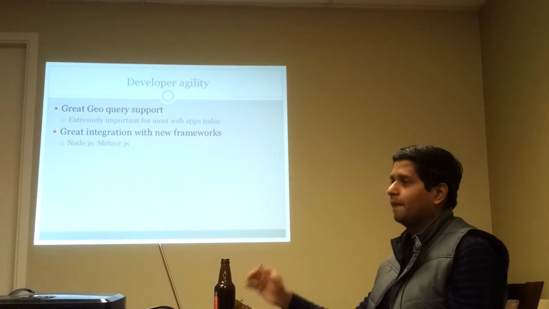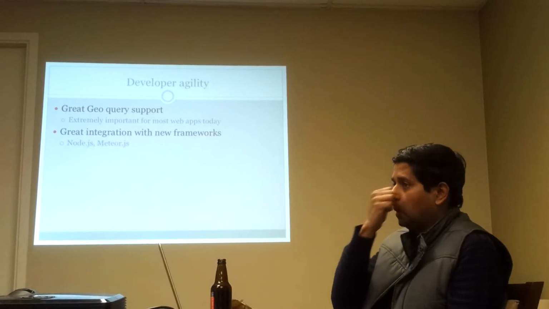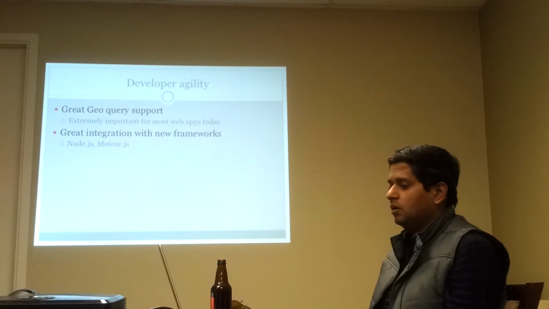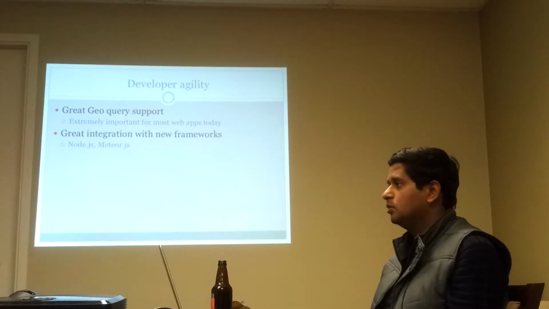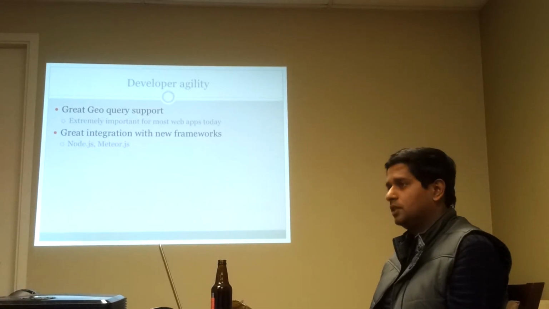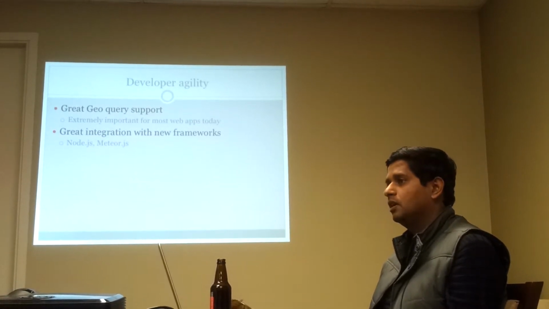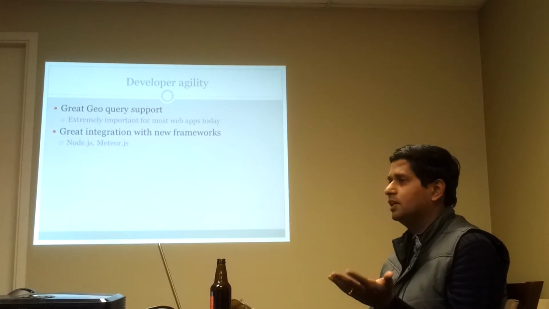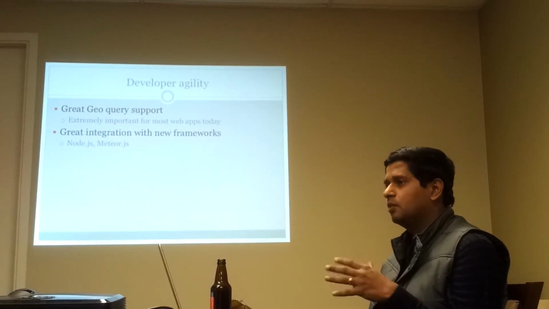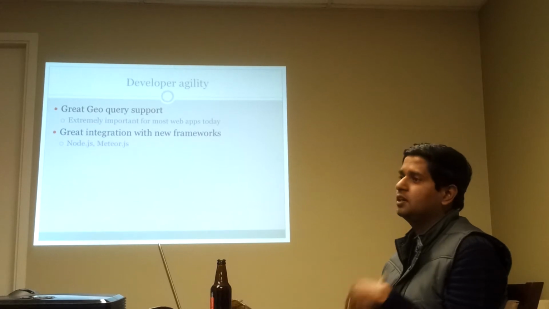Are there any licensing requirements for Mongo? Mongo is an open source database, so you can use the open source version for free. They do have an enterprise version with extra features like Kerberos authentication and a lot more enterprise features on it, so that you have to pay for.